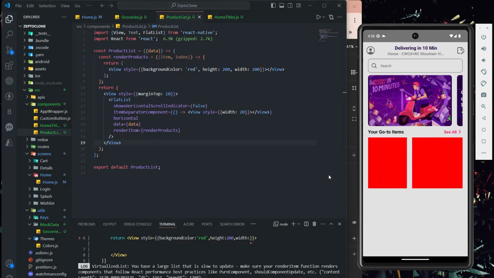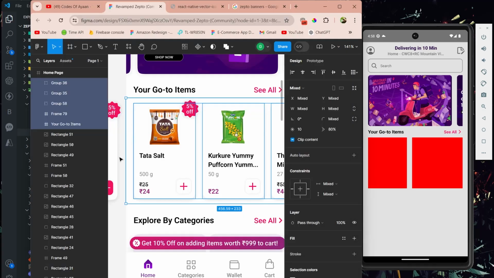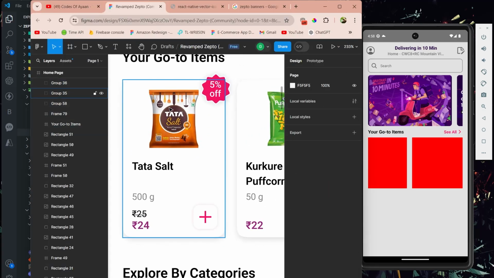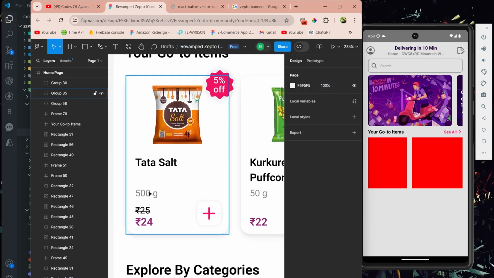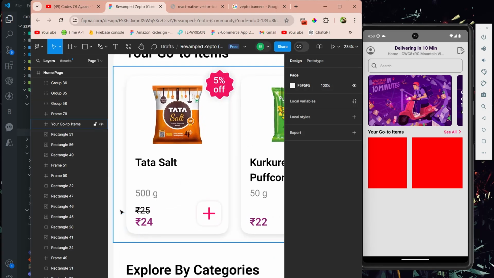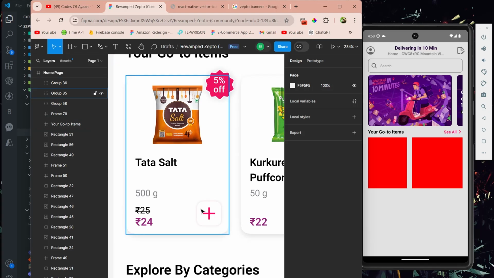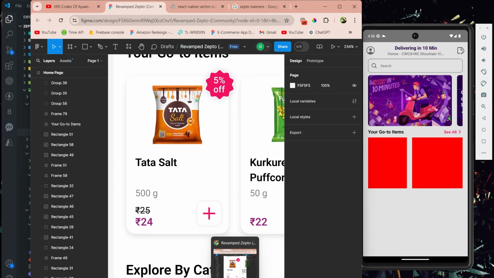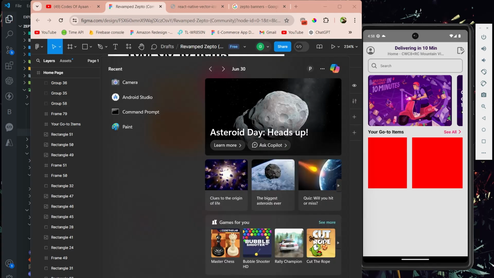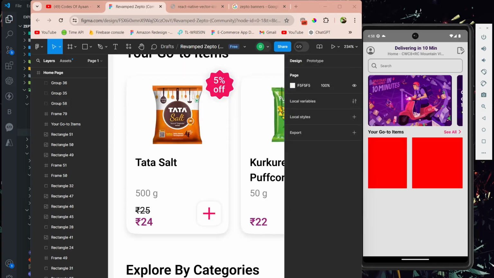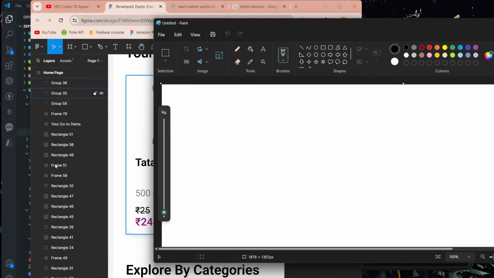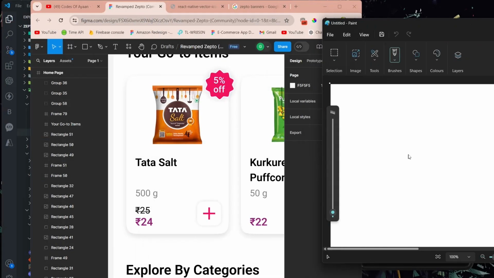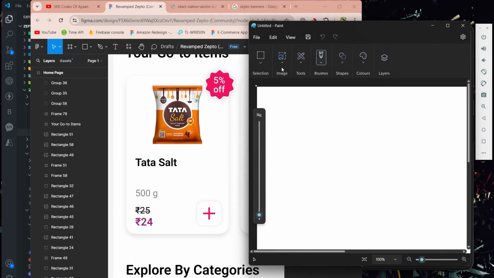Now let's quickly build the UI. This UI, if you see, has one product image, title, and the grams, price, and discounted price, with this add icon. We'll break this UI into two components. In fact, let me open Paint so that you can visualize how we are going to build this UI.